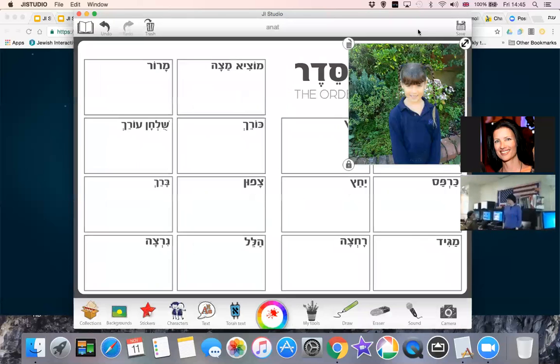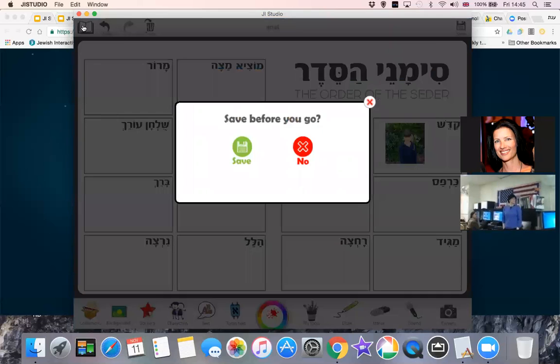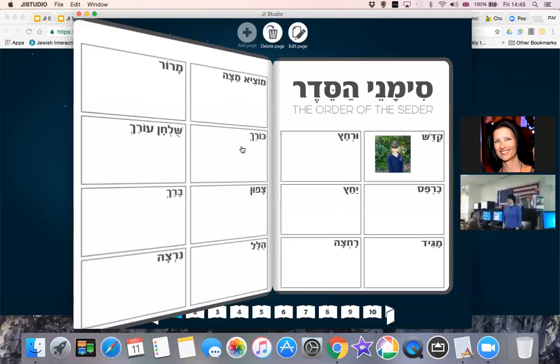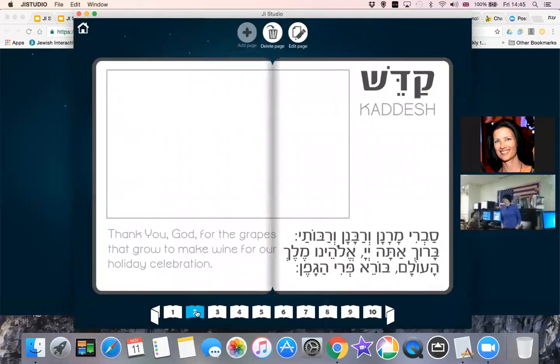So let's say I have this image again. I'll use it. All you need to do is take pictures. I'll make it small, Kadesh. Let's say this is my Kadesh. When my page is ready, I have to tap here on the book to go back to see all the pages that I have. Yes, this book has multiple pages. And then I go to my next page.